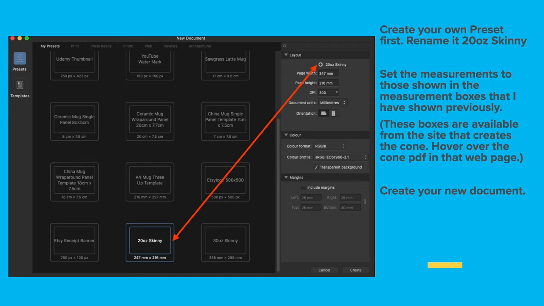Create your own preset first. Rename it 20 ounce skinny. Set the measurements to those shown in the boxes. Now I've set the colour to RGB, only because I like the colours and the huge colour range. But if you're going to print them out, you're probably best going for CMYK. But that's a choice you can make.